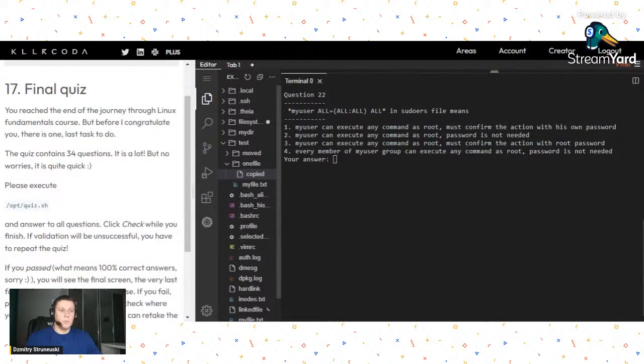So what does it mean in the sudoers file? That means that my user can execute commands on all hosts, and that user also can execute as any user and any group, and the last ALL specifies the list of the commands.